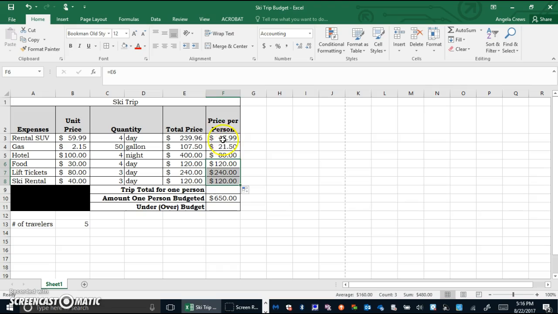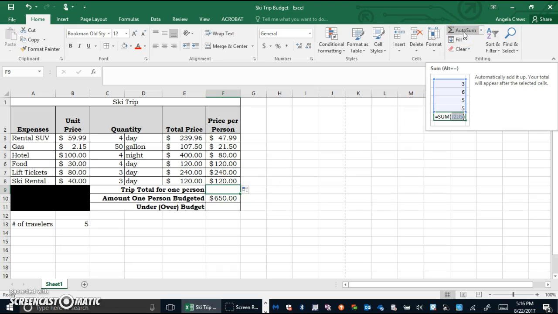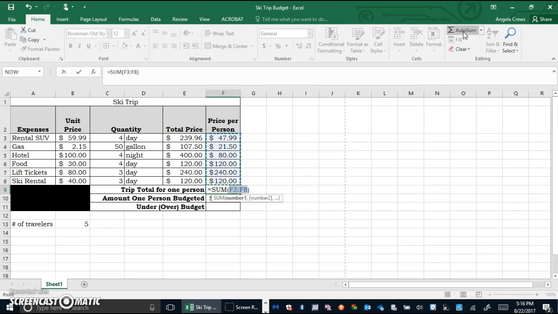All right. Now, when you add all these up, these price per people, that is your trip total for you. That's how much this trip is going to cost. So, remember to add a row or column of numbers, you're going to click auto sum. It says, do you want to add F3 through F8? You do, so press enter.